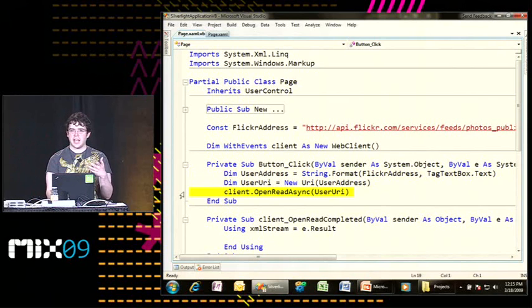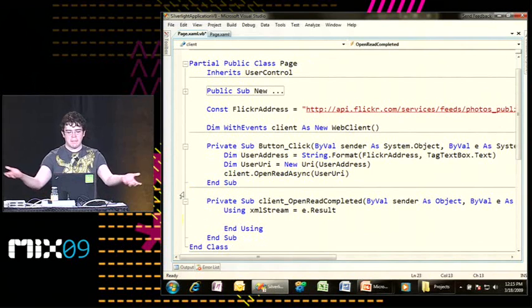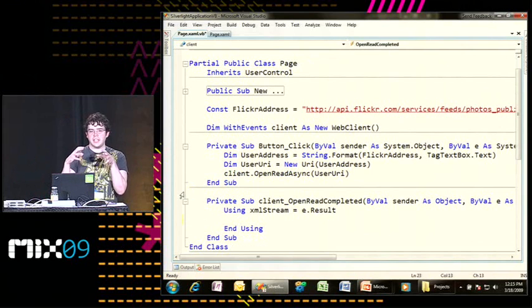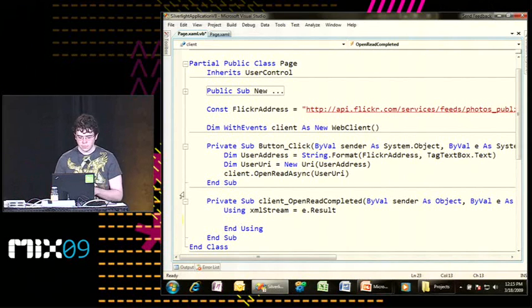And this isn't that important, but I'm just going to go through this, and we'll talk specifically about the XML transforms. And so I make those requests, I come back here, and what I get back as a result in my completed event is the XML stream. This is going to be the stream of data that I actually want to process, that I want to pull apart and transform into XAML.